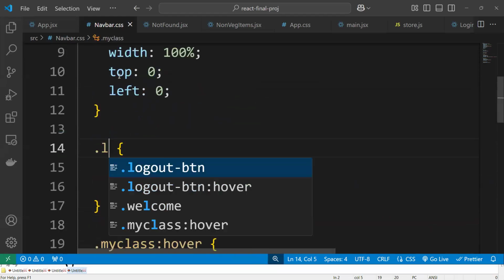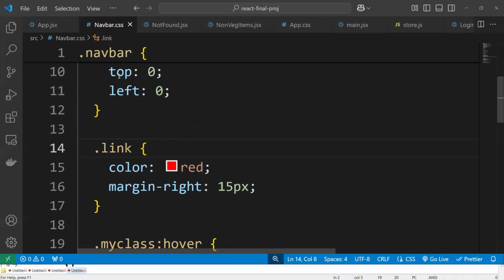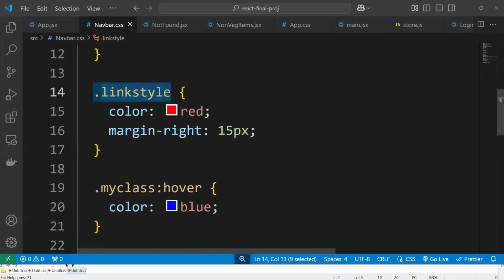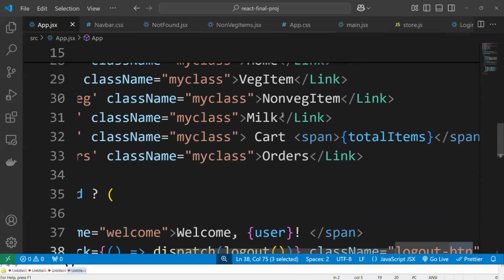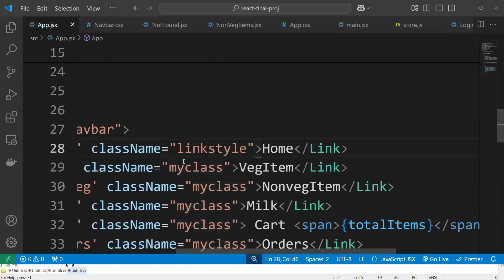Please make it link style. What class name is here? Link style and link over. Then you can go to the app.jsx. These are all my classes. The link style is good.